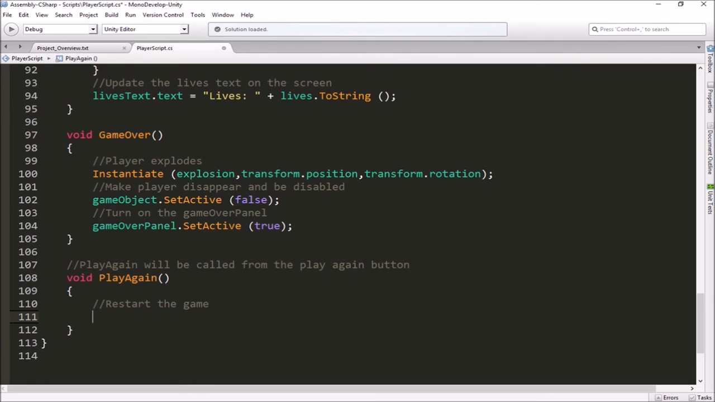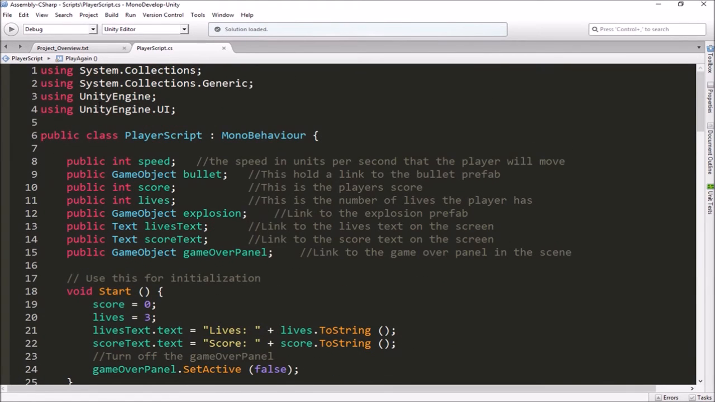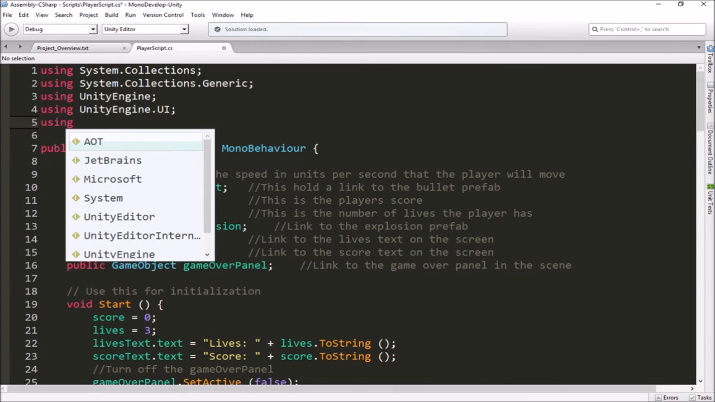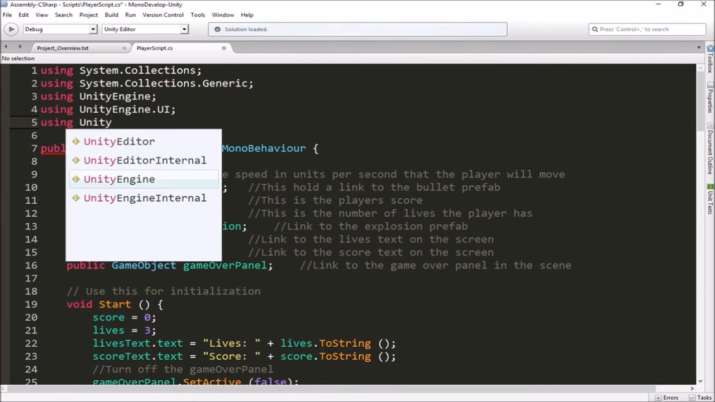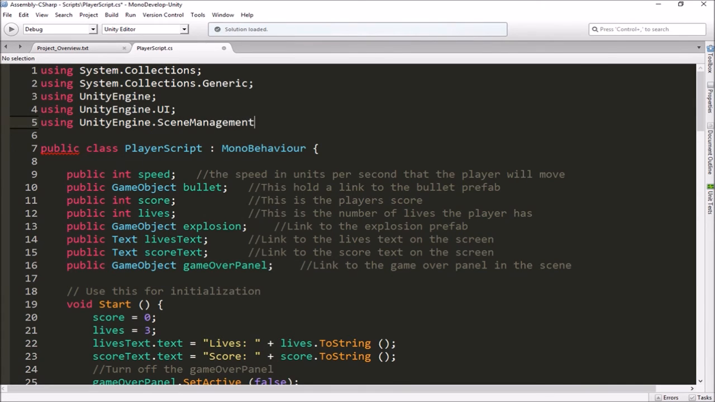So we're going to need to add something to our script here. We need to add scene management to it. So that's another one of these usings up at the top. So this time we want UnityEngine.SceneManagement. This one right here. This allows us to put all the different functionality in for loading levels and exiting levels and all sorts of things like that. So scene management is needed. So we're going to do that.